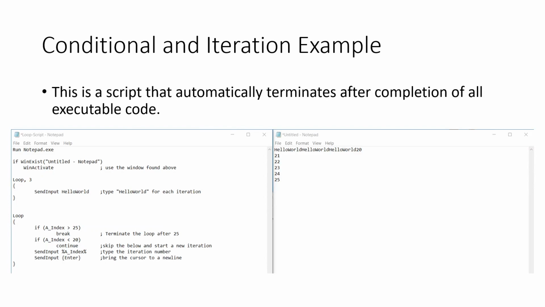Here's another example of a script. The script itself is on the left, and the output of the script is on the right. Unlike the first example, this example does not run in the background and map a certain key to a series of actions. Instead, this script automatically terminates after completion of all executable code from top to bottom. The first line of code issues a run command of the notepad.exe application.